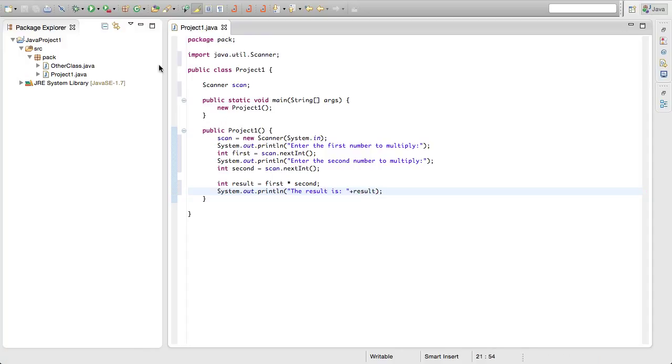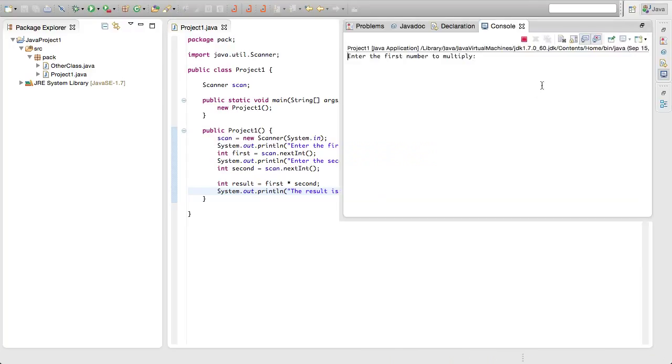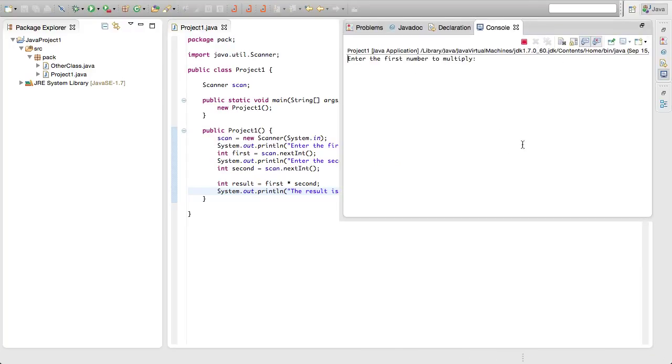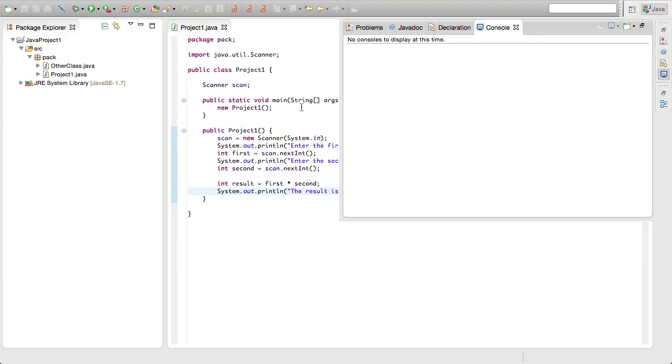So we're going to save that, and then we're going to click run. That'll compile it, and then here you'll see it pops up in our console. Enter the first number to multiply. Let's do 5, and then just press enter, and then 6. You're going to see the result is 30, which is 5 times 6. So that's all good and working.